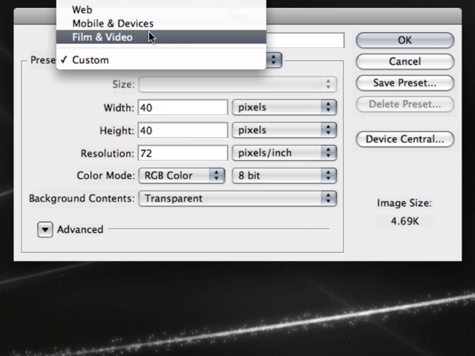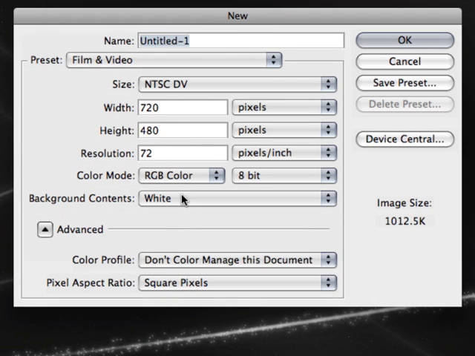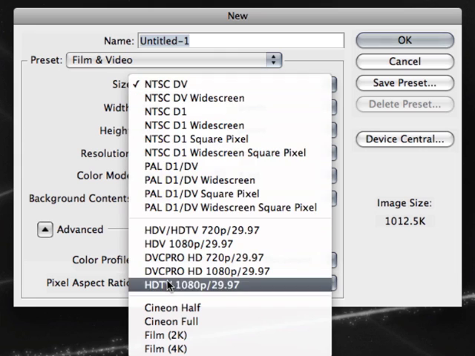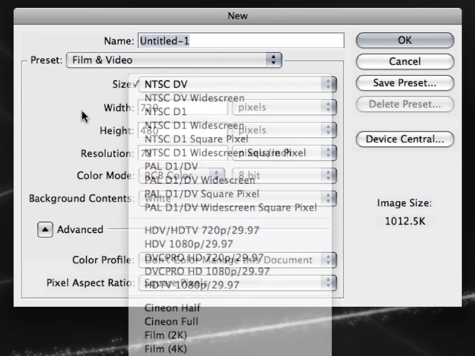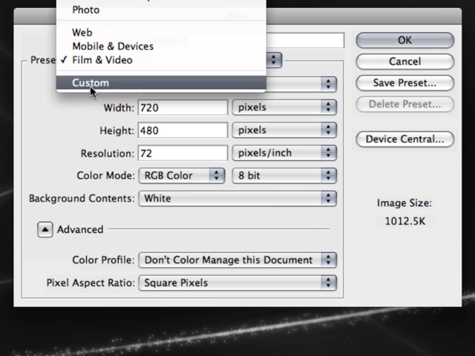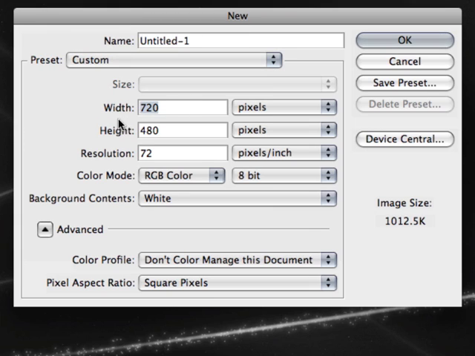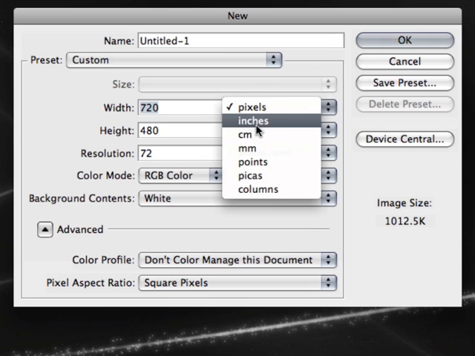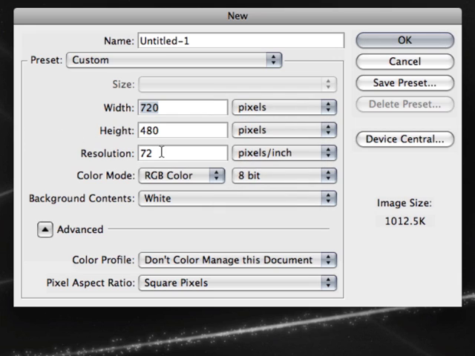So if you're dealing with film and video, you can have a 16:9 document or a 4:3 document. You'll notice that you can choose the different sizes depending on what type of video format you're using. Or you can do a custom. You can choose the width and the height by pixels, inches, centimeters, millimeters, points, picas, or columns. You also have the resolution.